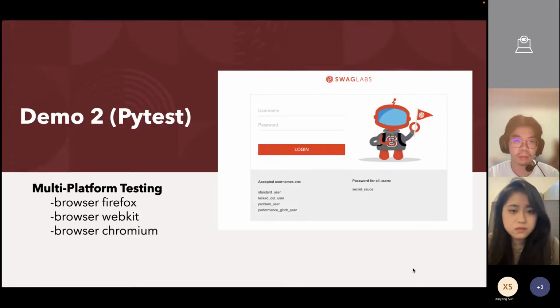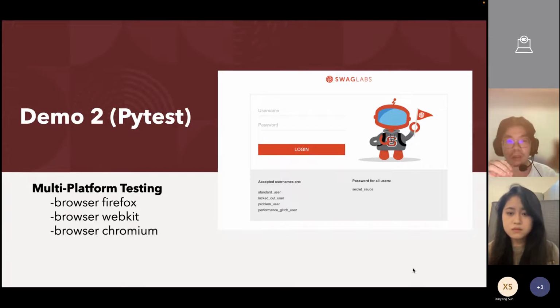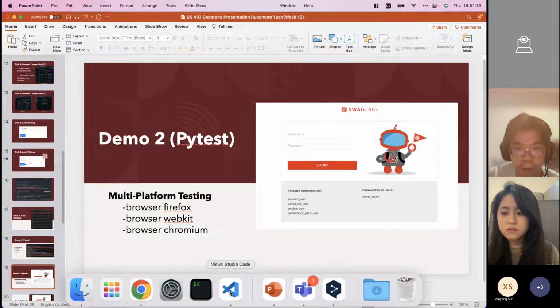So what I'm doing is on a website I found called Swag Labs. It's an online open source website. It's a demo. We have four users and only one password for all the users. So what I'm doing is trying to do the login testing for this website. And let me show my demo again.